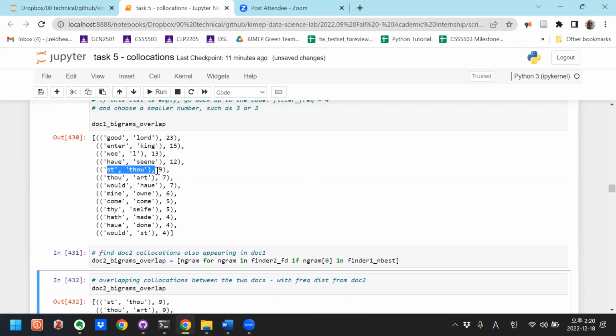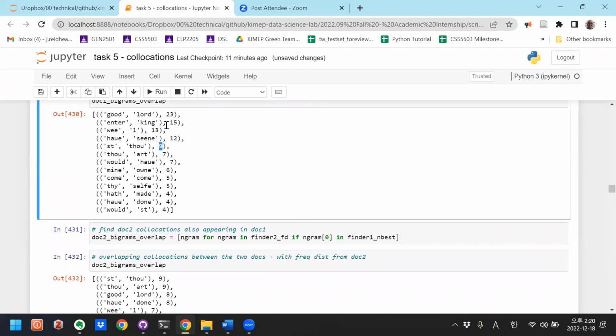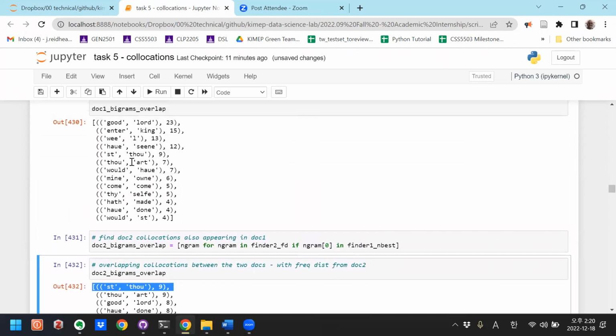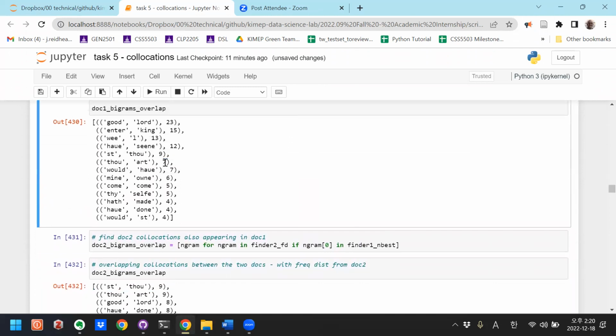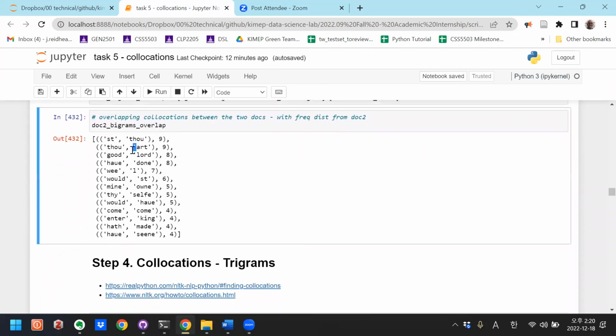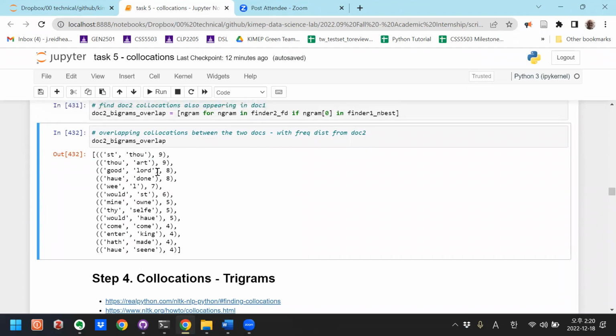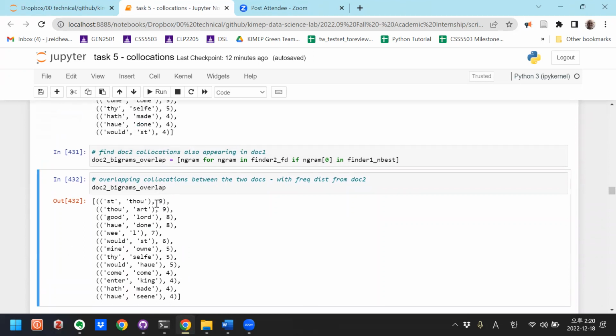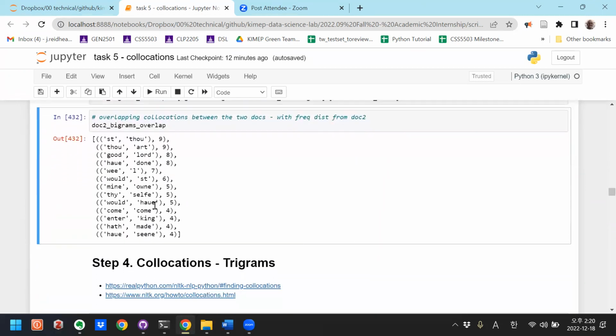Same bigrams again, but the distribution is different. Here, this "thou" is 9 after 4 other ones. Here it's the most frequent one. And here "thou art" is 7 in the first doc, while "thou art" is 9 in the second doc. So it's the same list of bigrams, but the frequencies are different in the two documents. Okay.